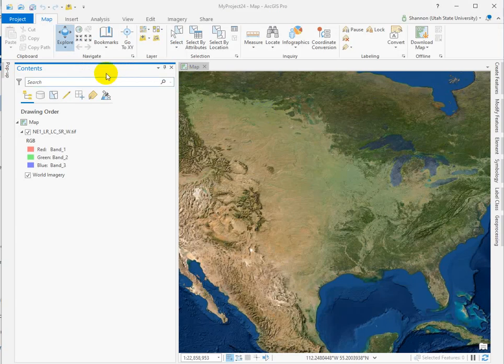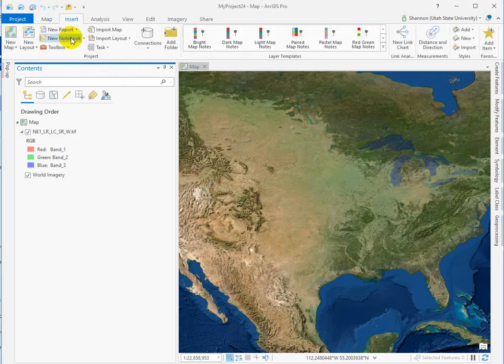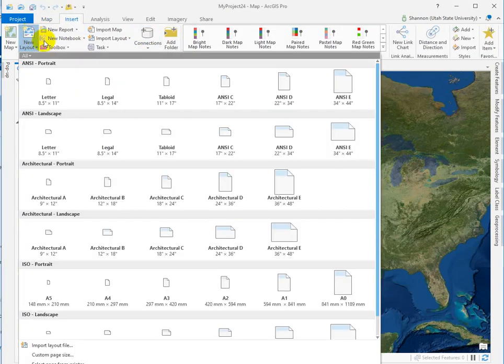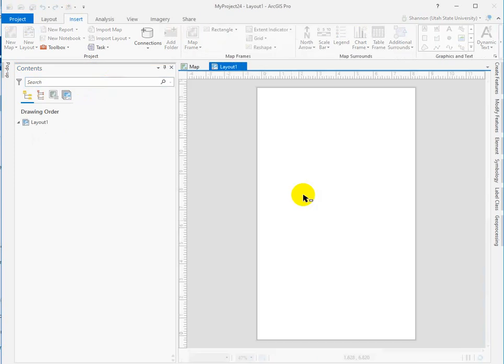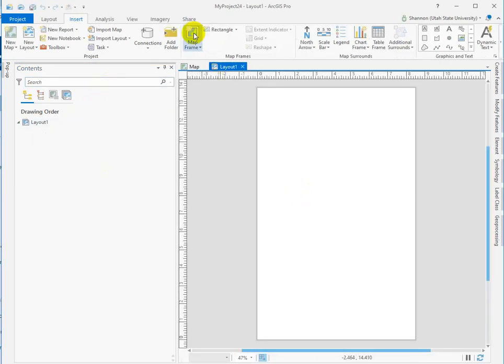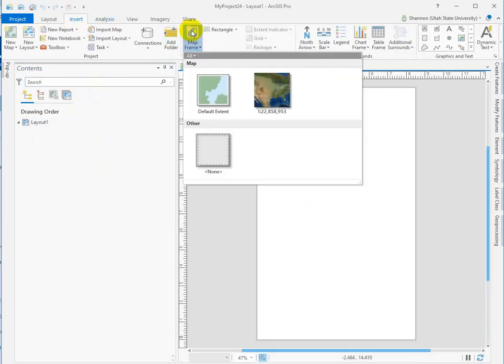Okay, so I'm just going to quick insert a layout just so that we're all on the same page. Doesn't really matter, so I'm just going to throw something in there, and then I'm going to insert, on the insert tab, a map frame.